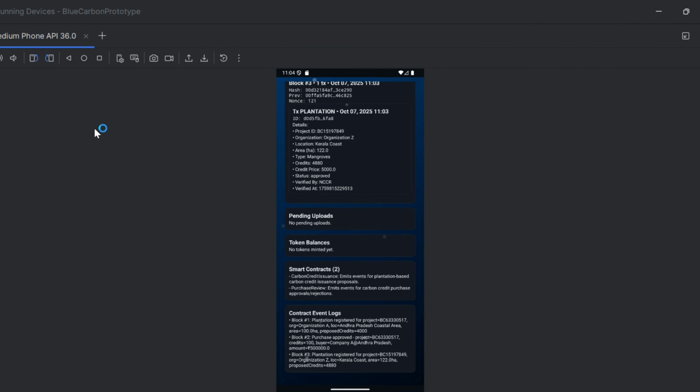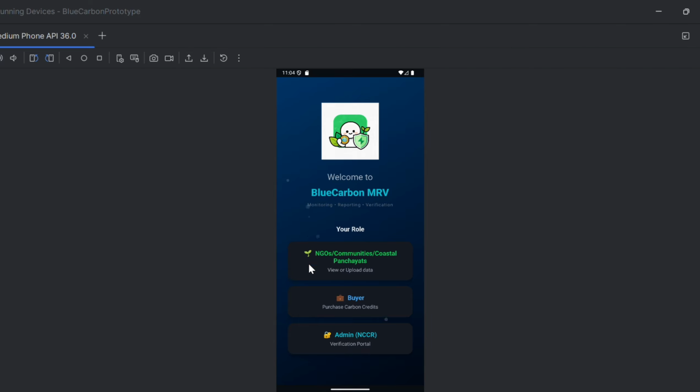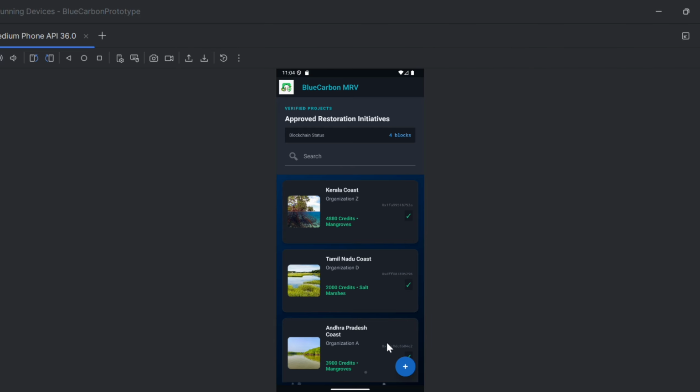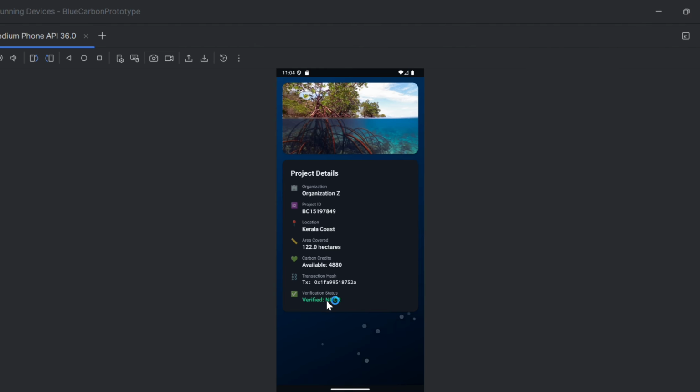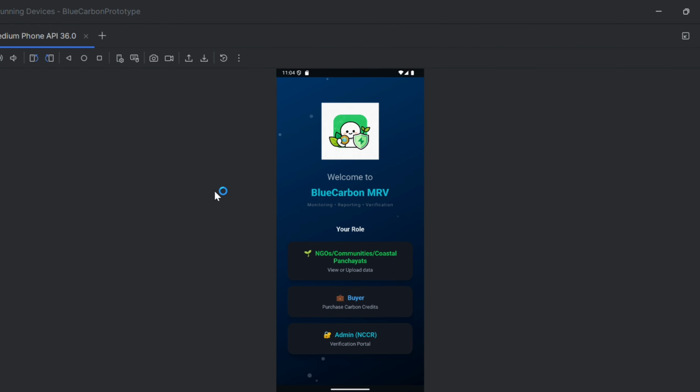Here we can go back as in Geo and check approved projects. Here we can see our project is now verified by NCCR, which is our admin. Here we can see the list of approved projects. And now if we go back, we can log in as buyers.